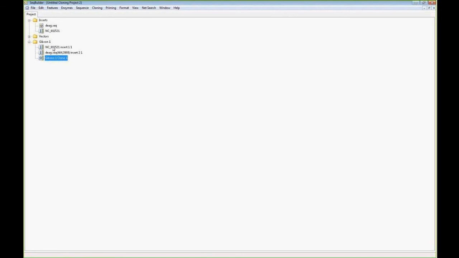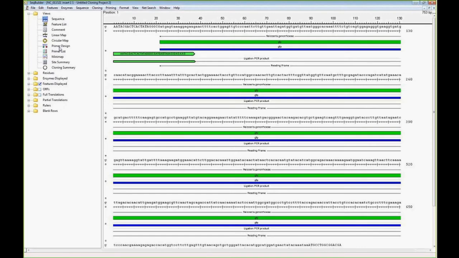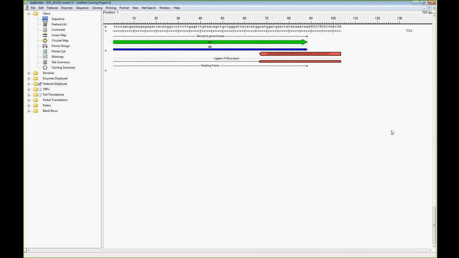Let's simply take a look at one of these amplified inserts. So let's double click on NC011521 GFP. What will open up is that amplified insert. You can see that 5', there's the primer that's suitable for amplifying the ends. 3', there's the other primer suitable for creating the overlaps on the 3' end.